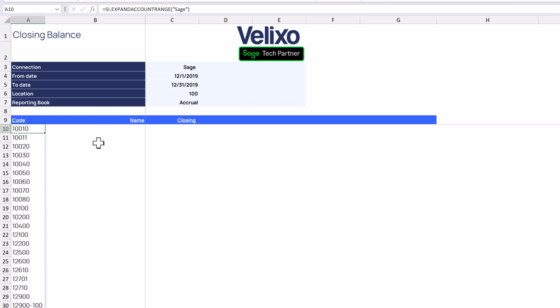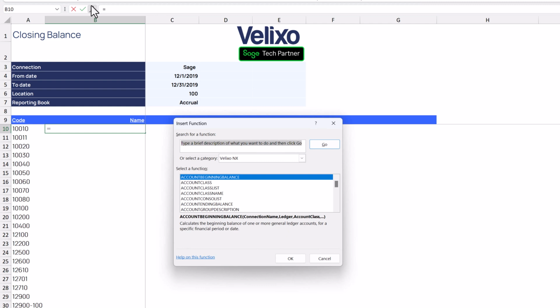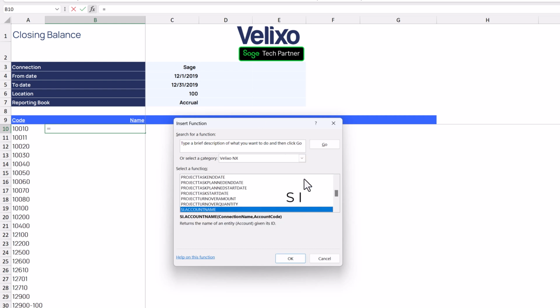Let's next bring in the name for each account. We'll click on the next column of our report and then activate the Excel function wizard. We're in the Velixo NX category, so we need to simply find the function we want. All of the Velixo Sage Intacct functions start with the letters SI, so we'll type that. SI.accountName is the function we want, so we'll click OK.